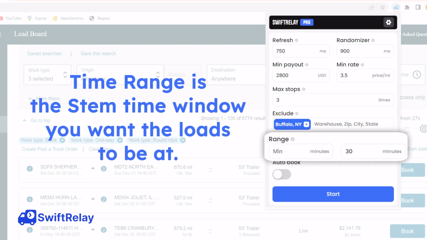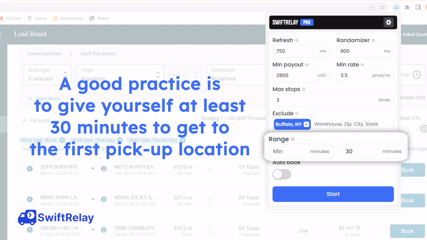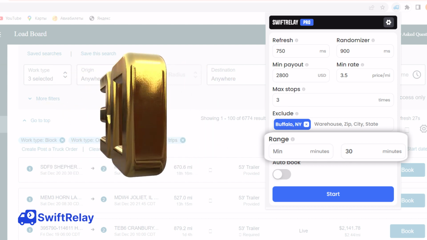Time range is the stem time window you want the loads to be at. A good practice is to give yourself at least 30 minutes to get to the first pickup location. Set your stem minimum to 30 minutes.